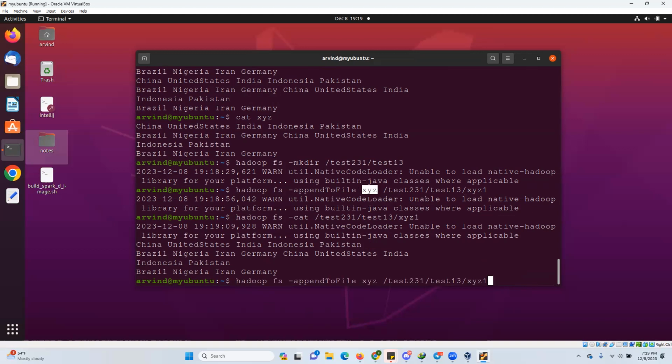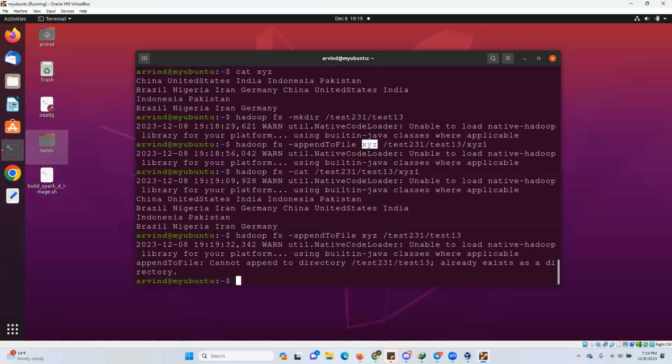Okay, if I do it without a file name, what does it do? Because I want to see whether it changes this directory into a file. Append to file xyz test123. So test123 already exists, I just cannot append to a directory. Okay, test123 is a directory.